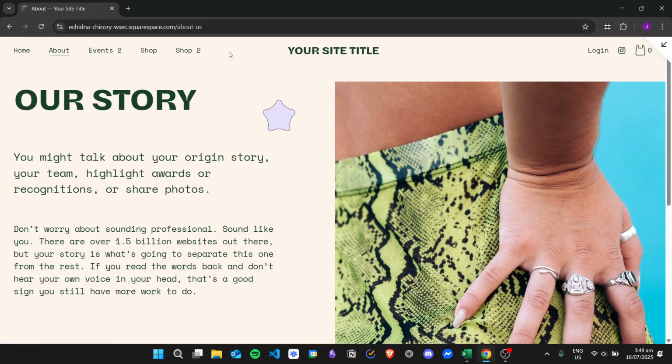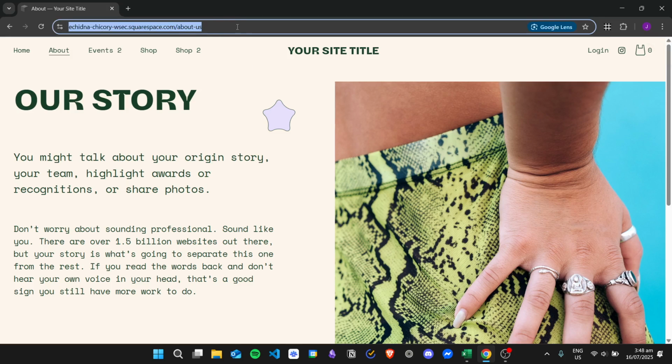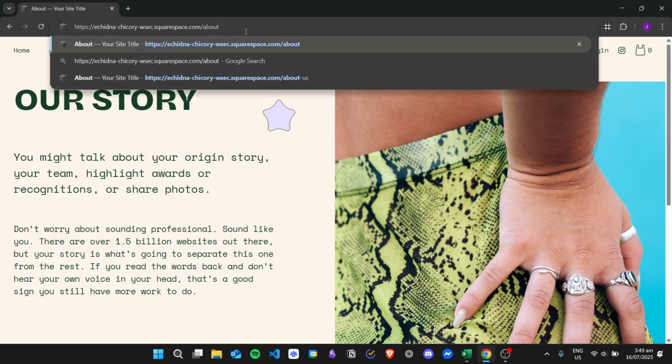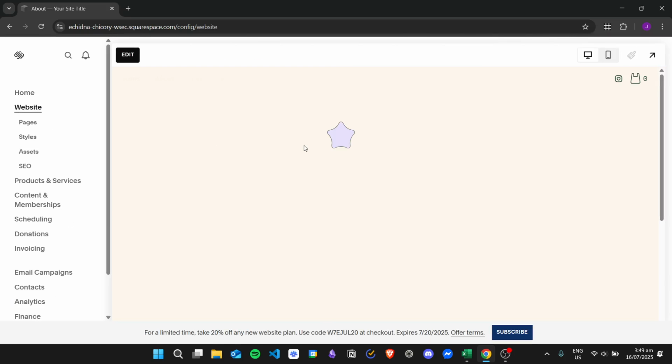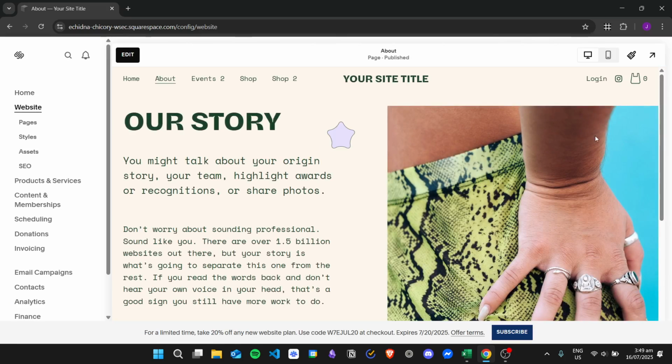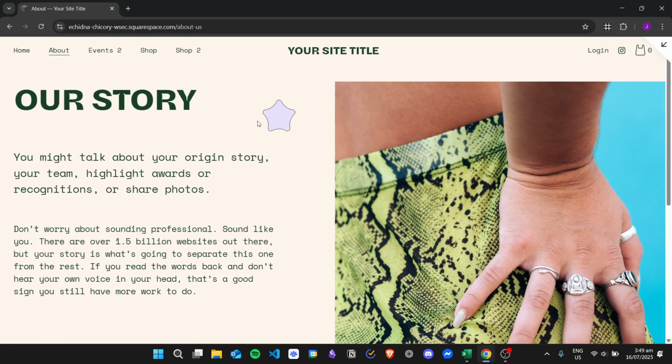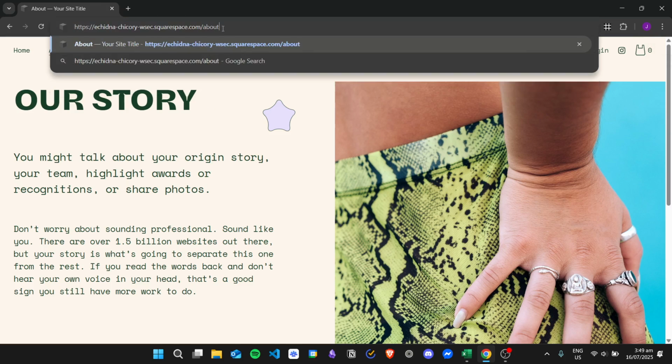Take note that our about page now has a URL slug that is about-us. So what if we search for about only? And as you can see on the preview, it still leads us to the updated about-us page. What if I just put something like about1? This will lead to an error because we didn't put a URL mapping for this URL.